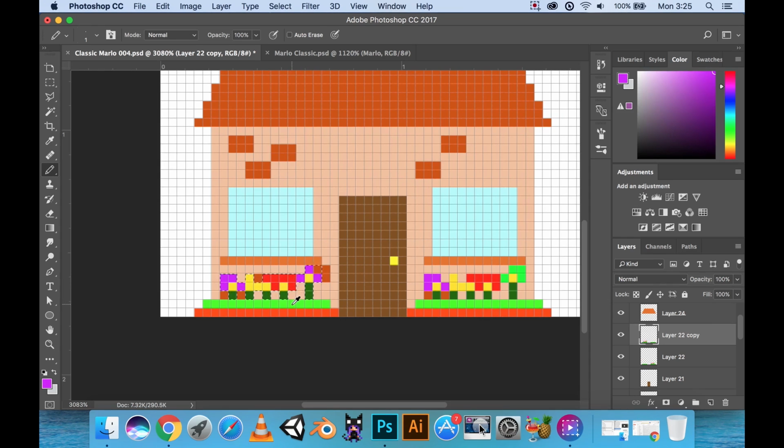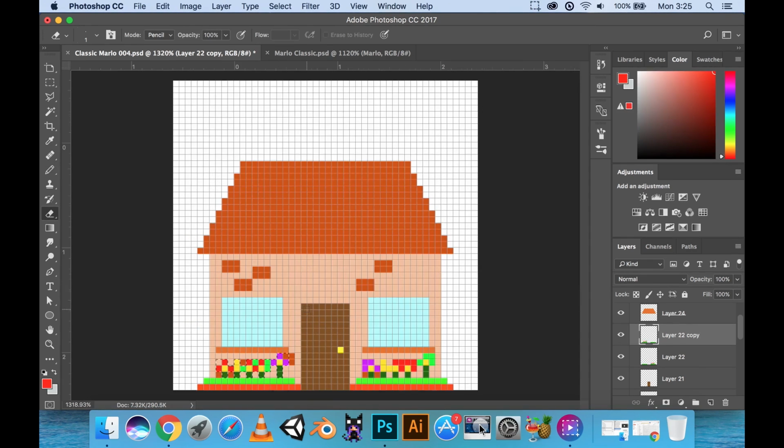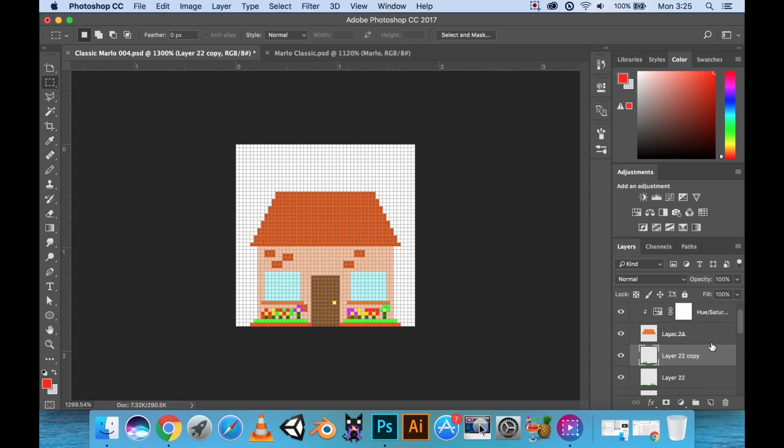And maybe use the green, and just paint this section. And maybe create this part over here. Use the red over here and erase. And there you go, slightly different looking garden right there. And there you go, we have a pretty nice looking house.